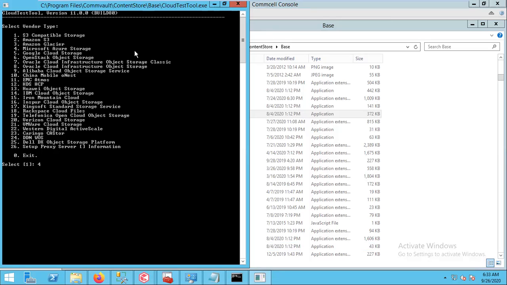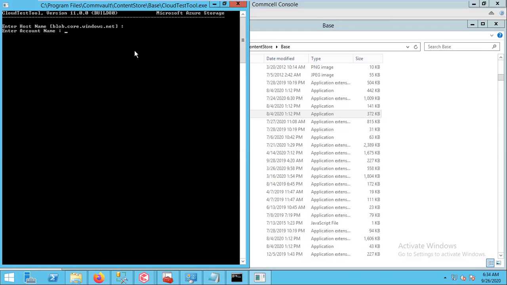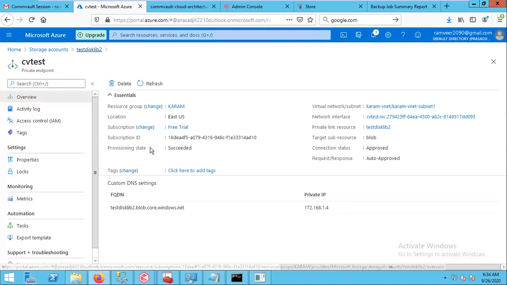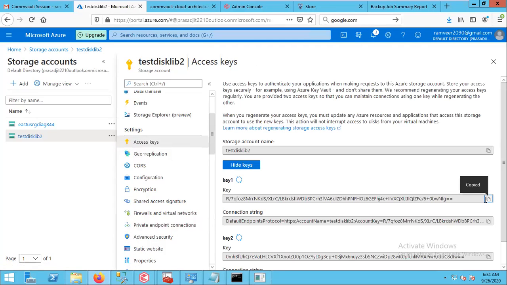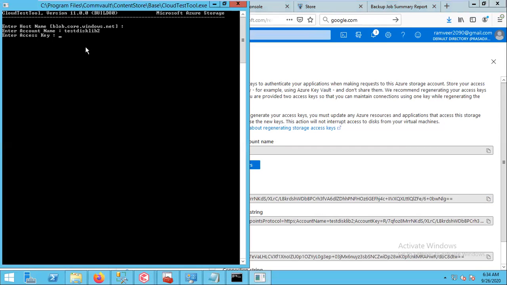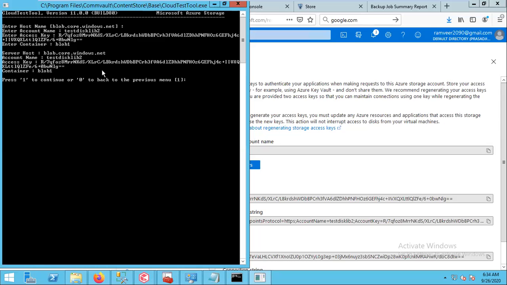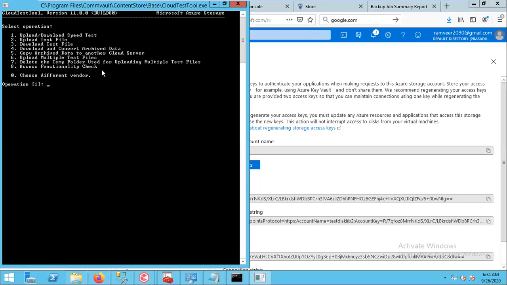I will say Microsoft Azure storage. In the Azure account name, I will say test disk lib 2. And in the access key, I can copy the access key from my account. So I will go to the access key, copy it and put it over here. Then you enter the container name blob1, press enter, and say I want to continue with that. Once you click on enter, see, now also it is able to reach.